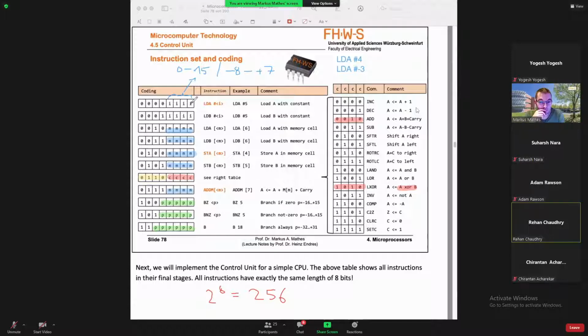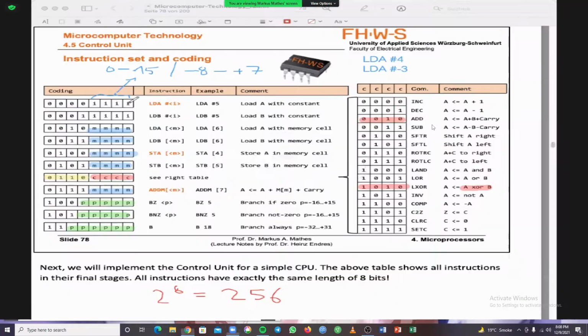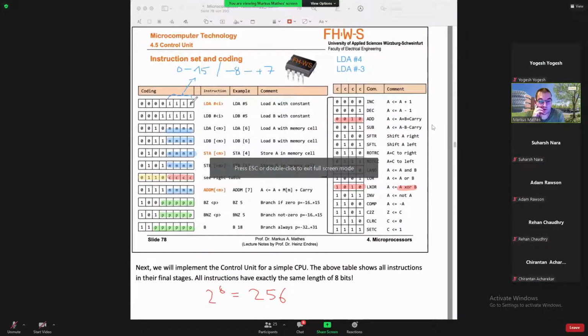So it depends on the CU how many instructions can be implemented. The CPU supports a specific set of instructions. And this set is determined by the number of bits that are available to encode one instruction.